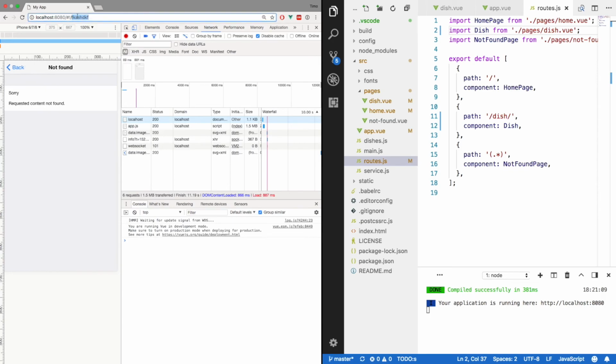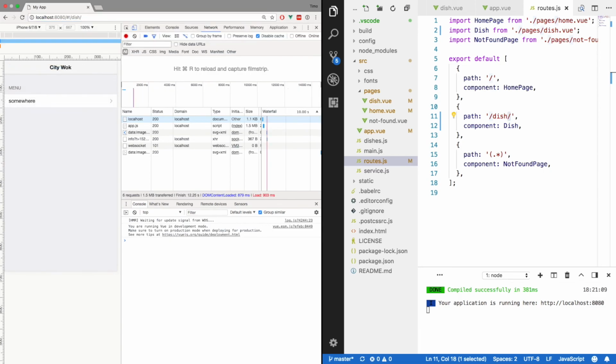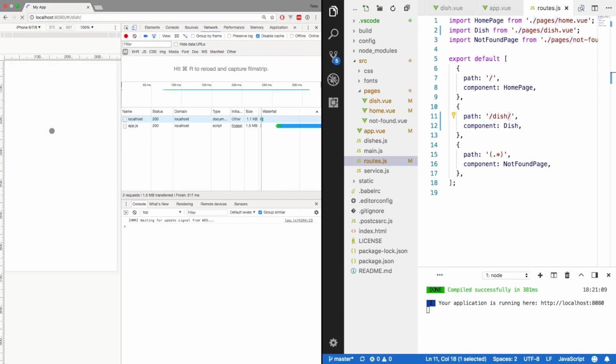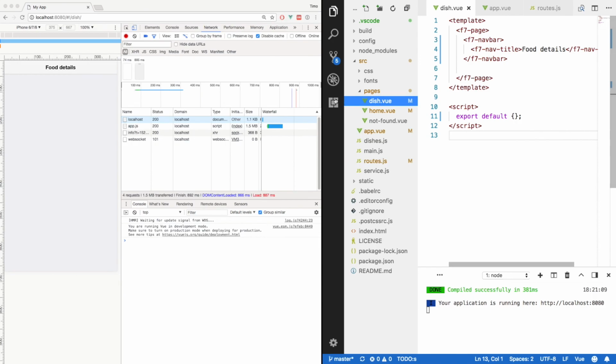Okay, so now if we go to /dish, actually it should, oh, okay, this is a really tricky one. See the slash at the end here. This one's very important, so don't forget the slash, otherwise it's not going to work. Oh, still not, why not? Oh, there we go. See, food details, and this is the page that we were displaying.